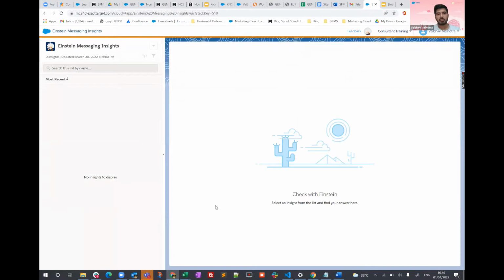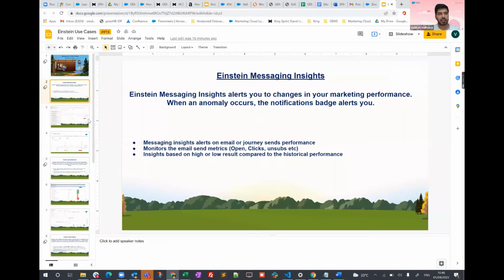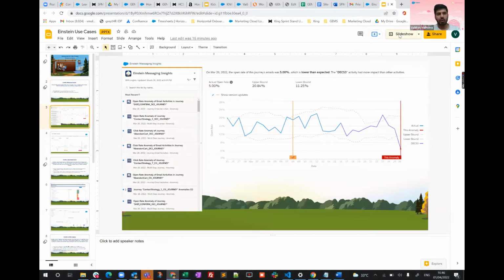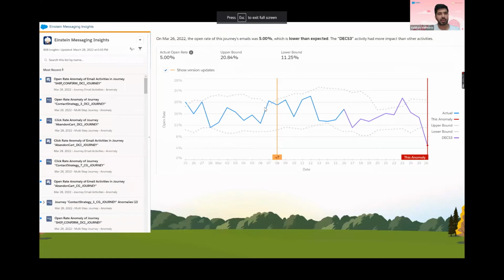So it shows a blank screen here. Why? Because this is my demo org, I do not have my actual customer base, but I have been able to gather some insights. So this is how it looks. I have chosen a virtual brand, CKS Limited. On the right hand side, you can see the graph, and the red lines denote the anomaly. On the left hand side, I have all the journeys that are running currently.